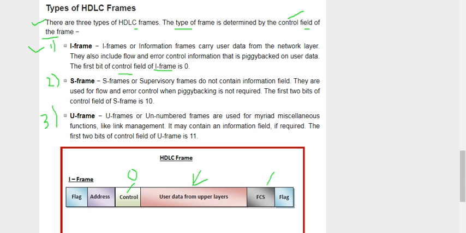Second frame will be the S frame. The S frame, or supervisory frame, does not contain the information field. Okay, S means supervisory frame. So this S frame doesn't contain any information field. They are used for flow and error control. When piggybacking is not required, the first two bits of the control field of the S frame are 1 0.